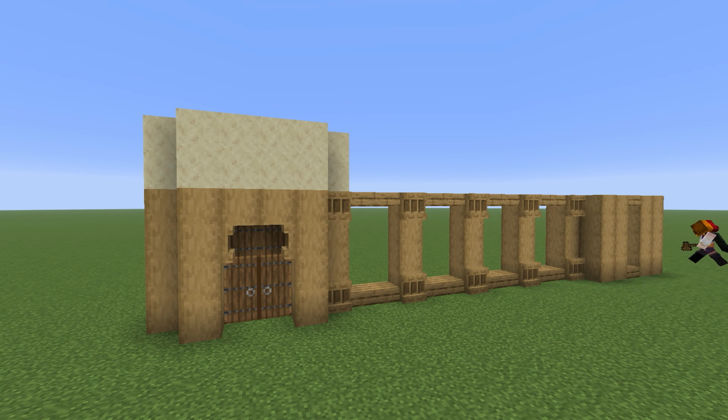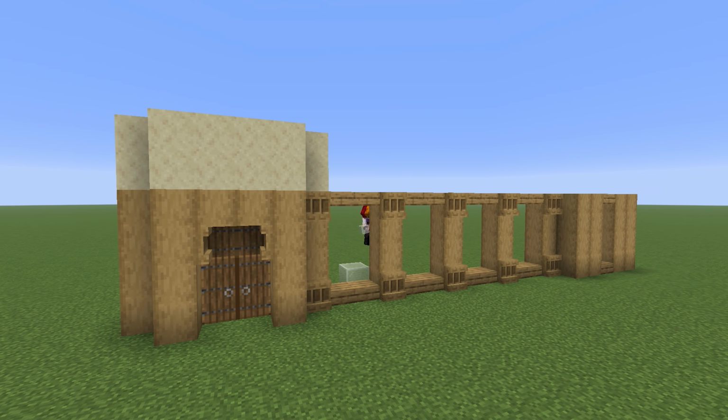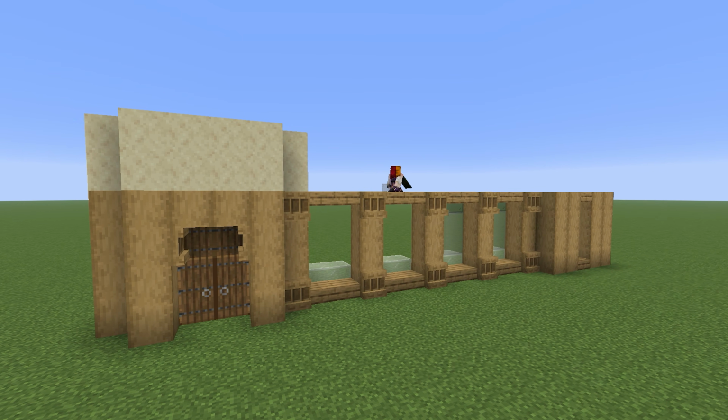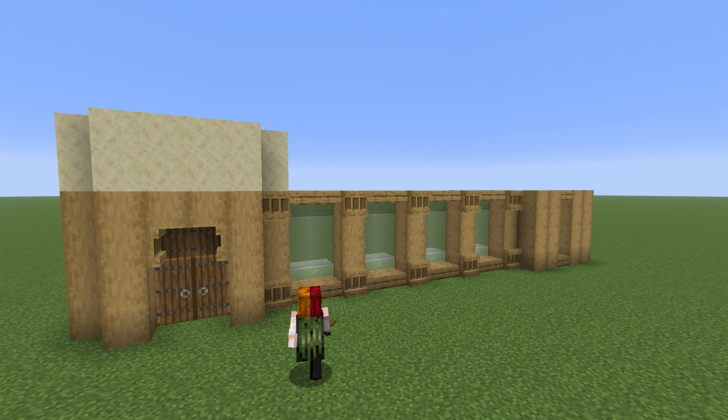Now, this build is not 100% accurate to the real Highclere Castle, or again Downton Abbey, but I think I got it pretty close. I'm very proud of this build.